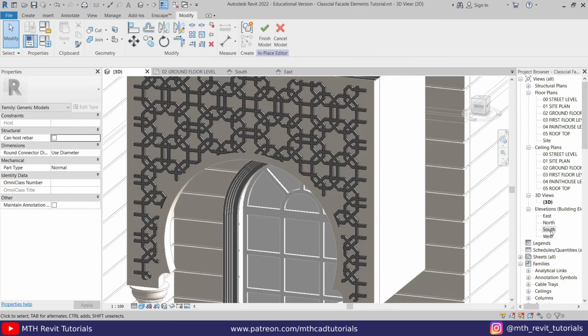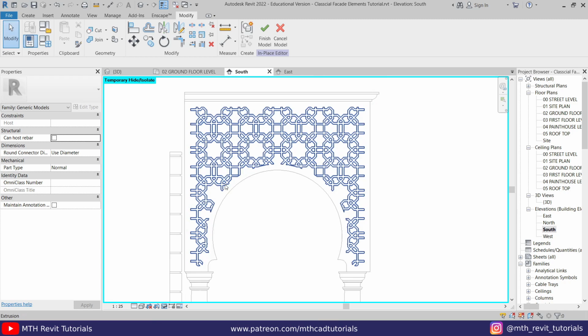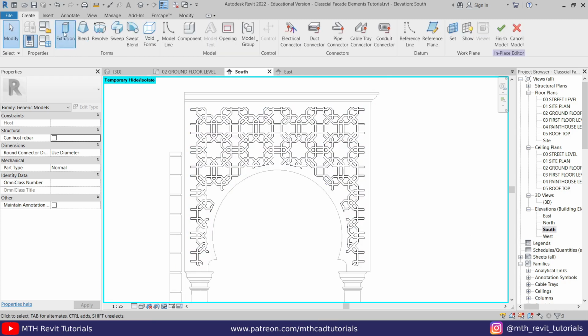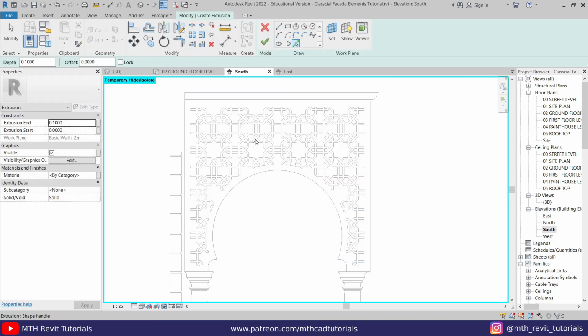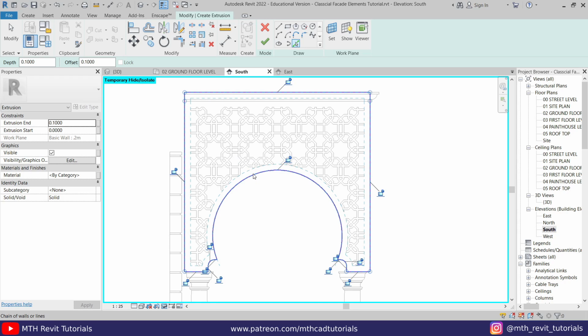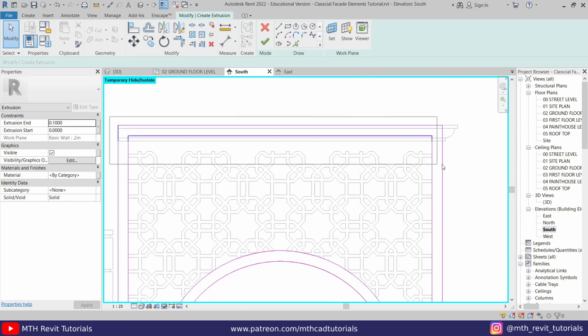Let's go to the south elevation and create the border around this pattern. So go to create, extrusion, set the work plane to this face, and then use pick lines and just hover over this line here and hit tab key a couple of times to highlight all the joined lines. Now we can give 10 centimeter offset and repeat the same. Hover over this line, hit tab key a couple of times. Okay, first just click here and then hover over this line and hit tab key a couple of times, then click. Perfect. Okay, here actually we need to move these lines.